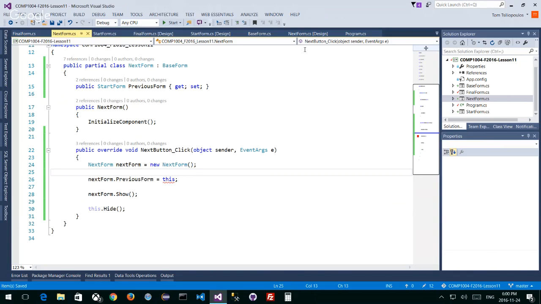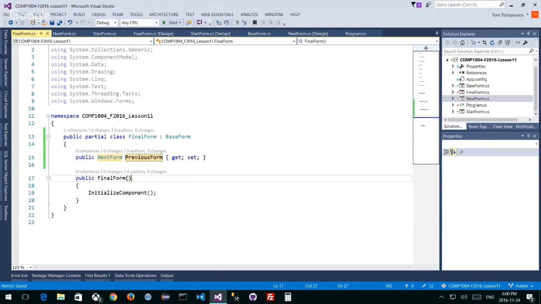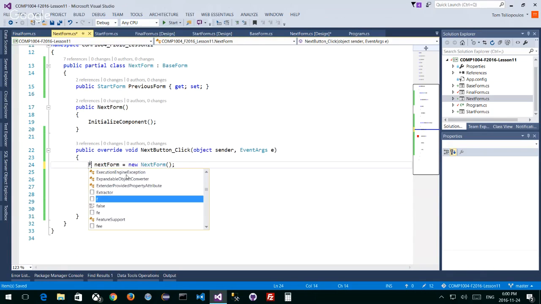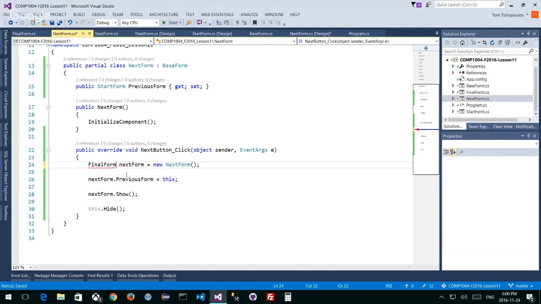So if I go to the final form itself, remember in the final form, I also have this code, right? So the code in my next form, which is here, has to be changed. It can't be next form. It has to be final form. This has got to be final form. But I want to show you a trick after this. And this is my next form, previous form is equal to this, and so, yeah.